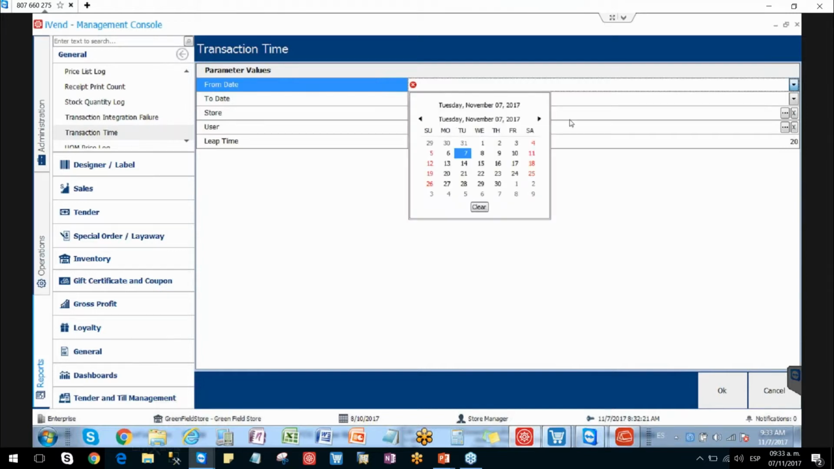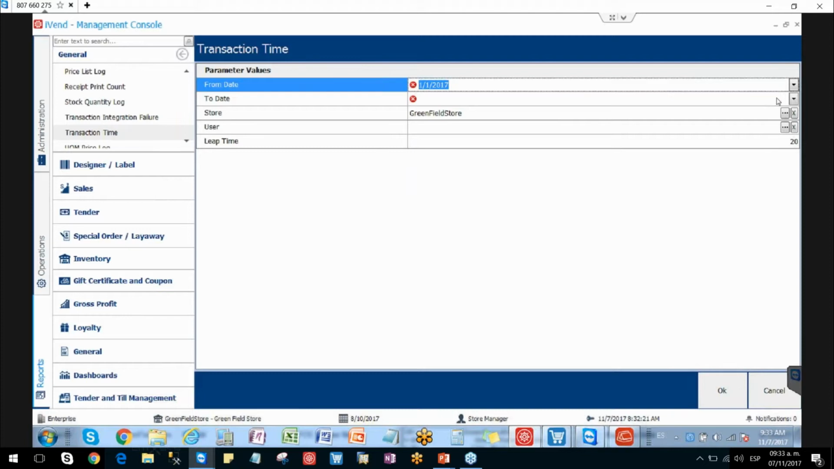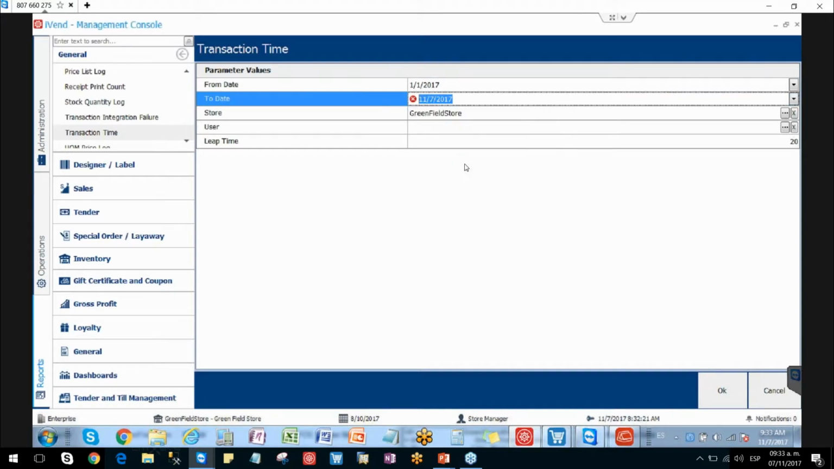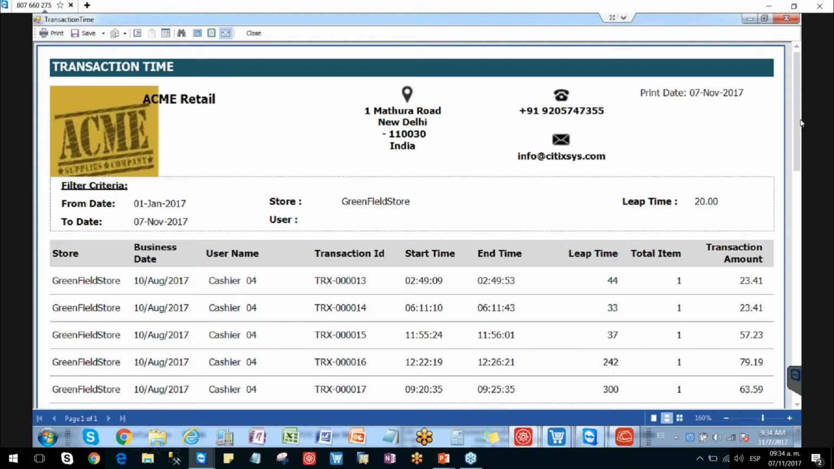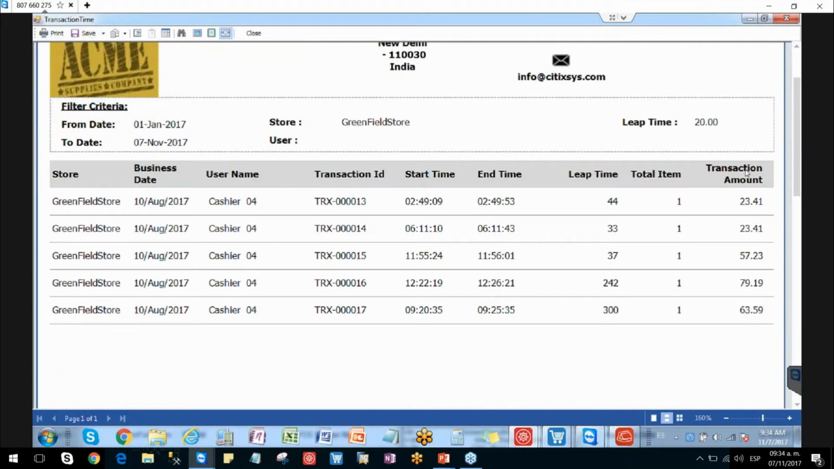So let's just go for till today. So you will be able, maybe for slow cashiers, to see what the issues are, how long it's taking for a specific cashier to complete the transactions. This is 44 seconds, 33 seconds, 37 seconds, and this will give you more information and more KPIs.